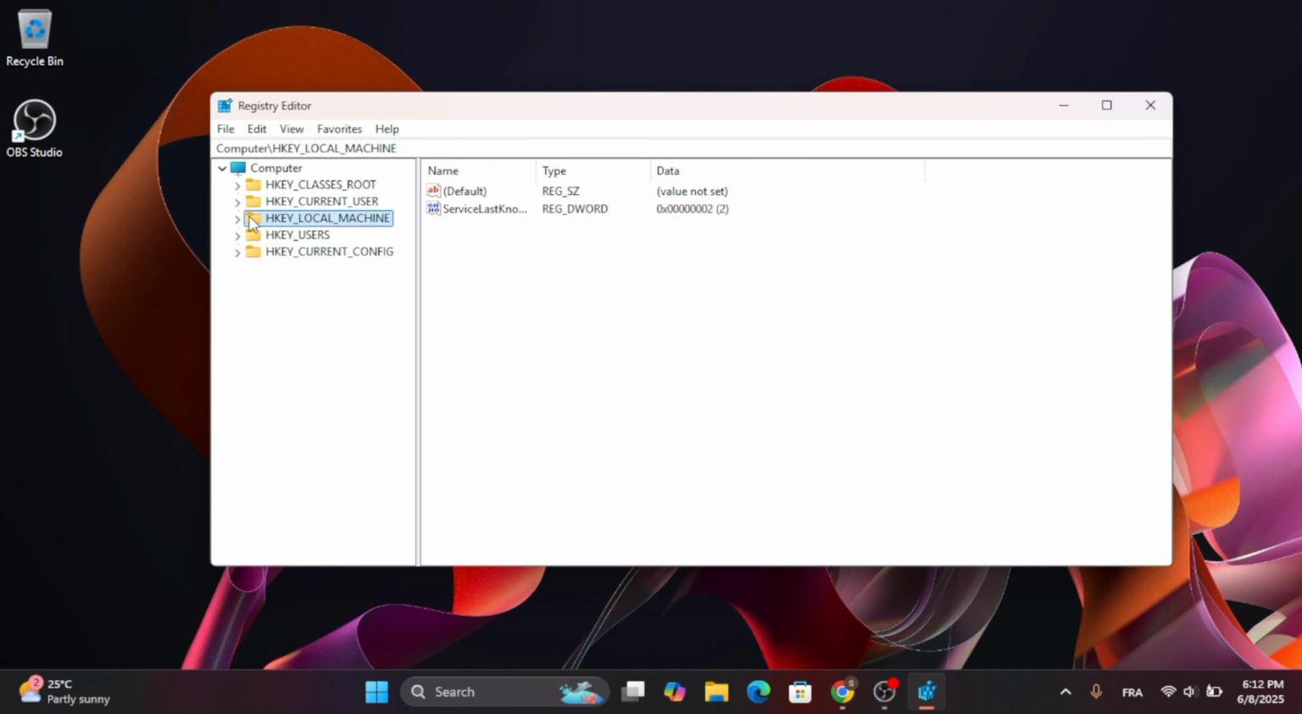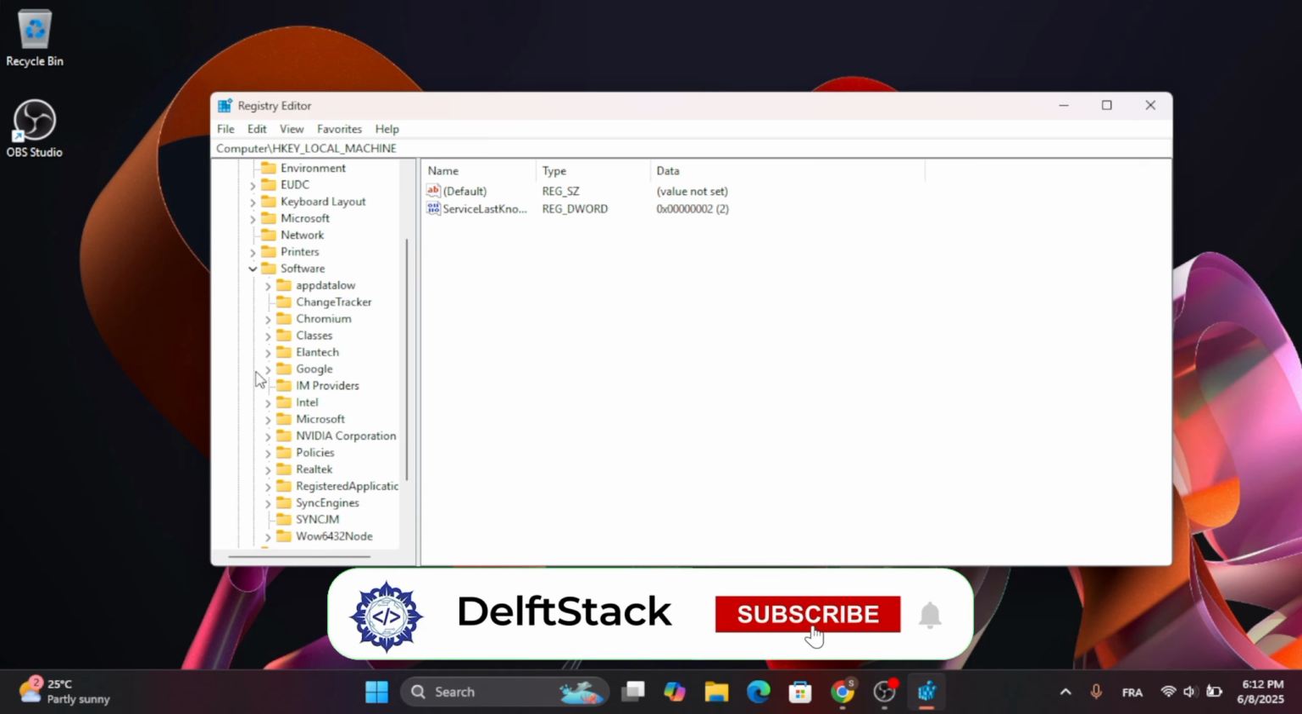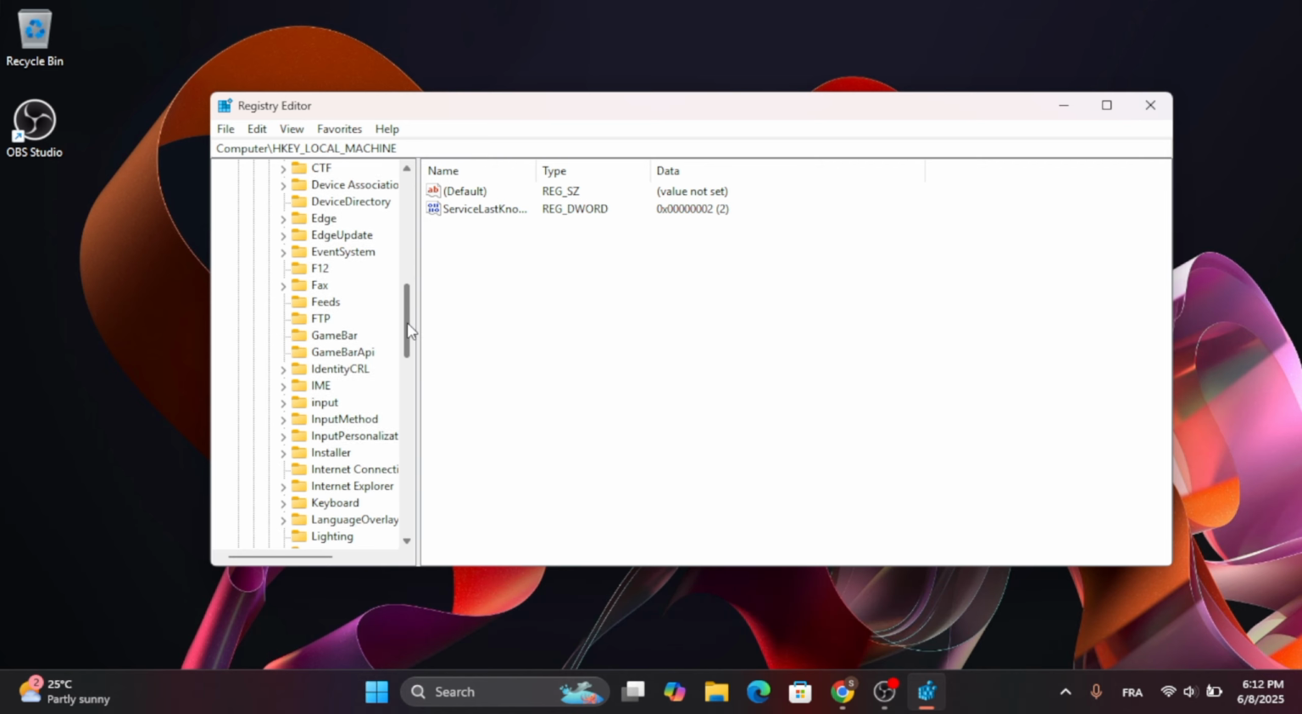Now, in order to reset Task Manager, just go ahead, click on HKEY_CURRENT_USER. After that, do the same with Software. Just click on it. And then just scroll down until you find the Windows. So just go alphabetically, as you can see.